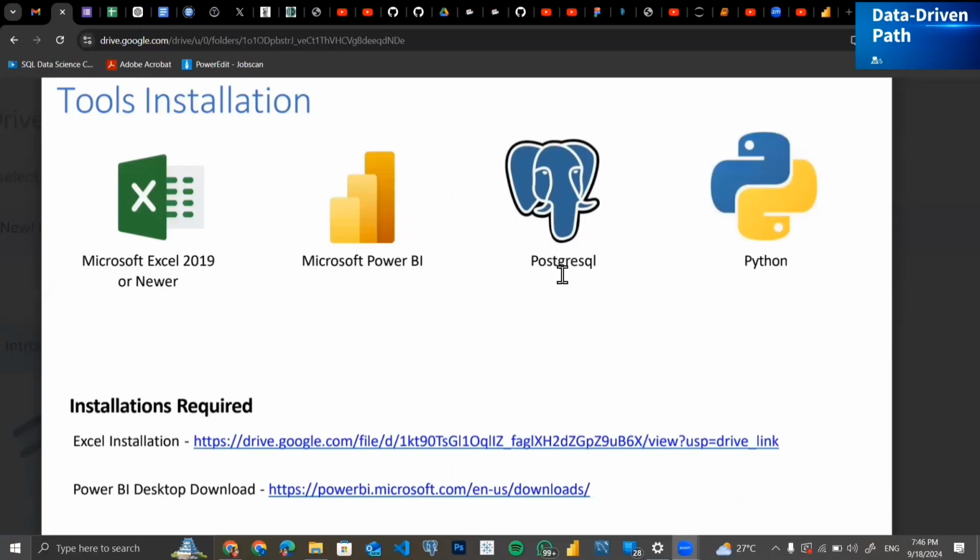All right, so for PostgreSQL and Python, you're not installing anything. Now, let me explain something about Microsoft Excel and Microsoft Power BI. Microsoft Power BI has a free version. Okay, you'll be downloading the Power BI desktop. That is like a free version. You don't need to buy, you don't need to pay for anything before you can use it. So that is out of the way.